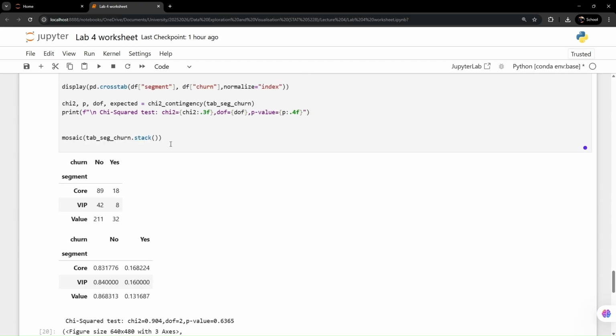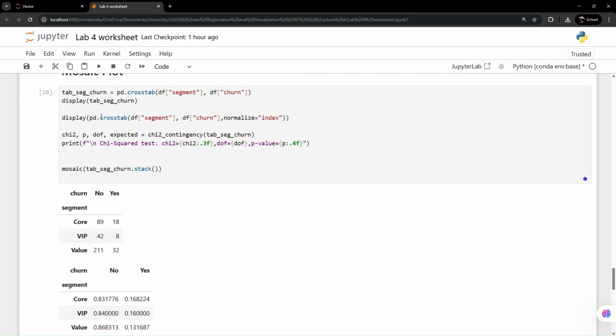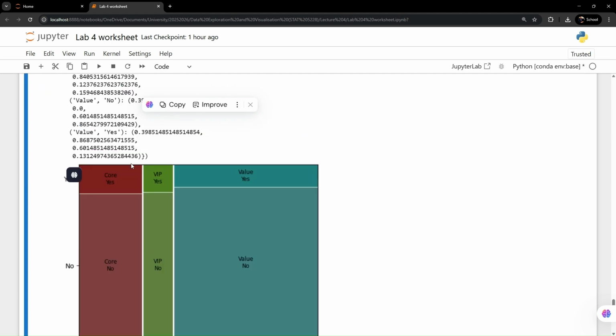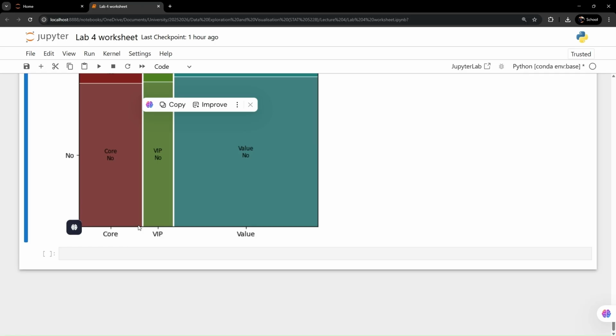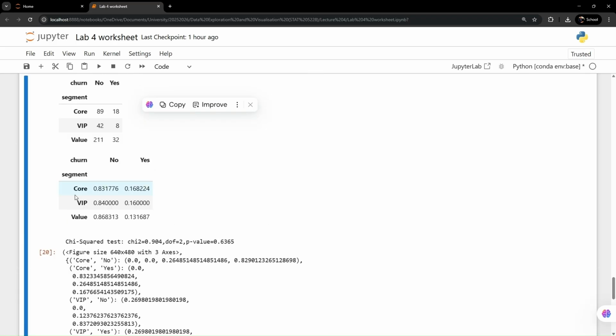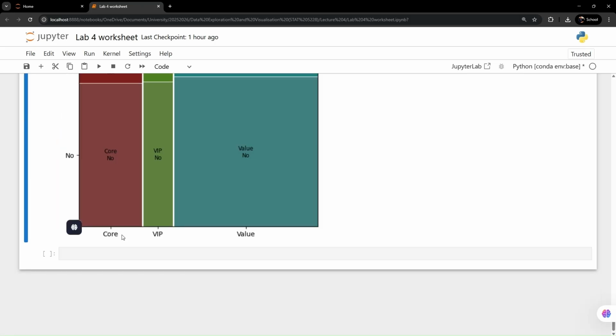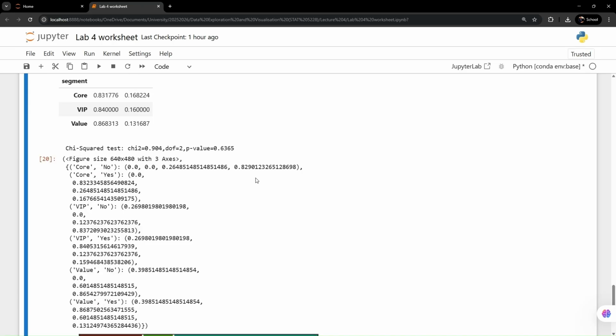Now, it all depends also on what you have decided in terms of the rows and the columns. If you were to replace churn in segment and segment in churn, the mosaic plot would have changed the order as well. You would have had yes and no down there, and the core, VIP and value up there. It all depends on how you want that. That doesn't matter much, but still, if you have a specific order, just ensure that you are careful. For example, here you put segment in the row and then churn the column. So segment is appearing here on the x-axis and the column is the vertical axis.